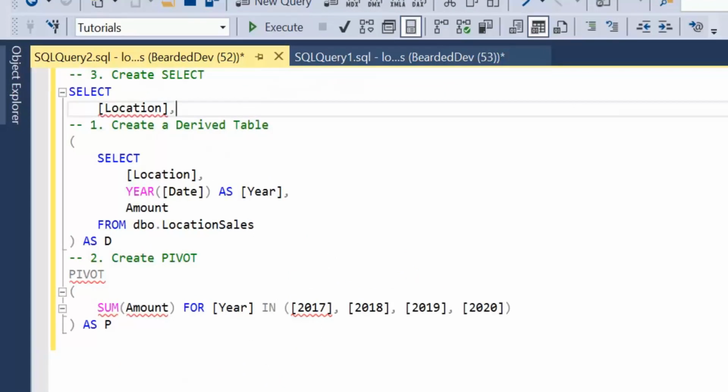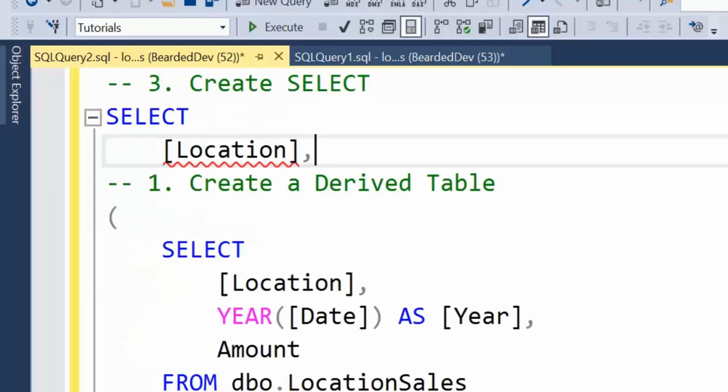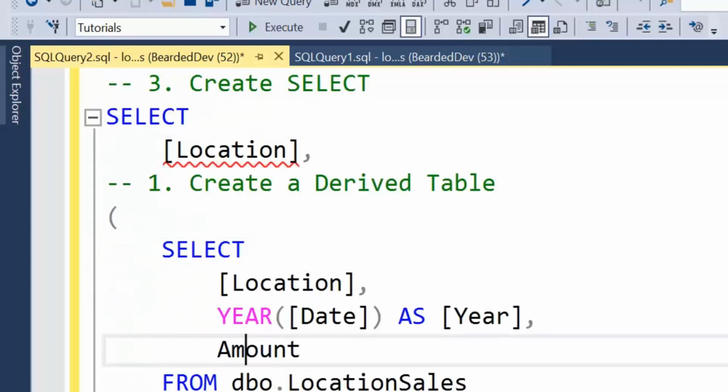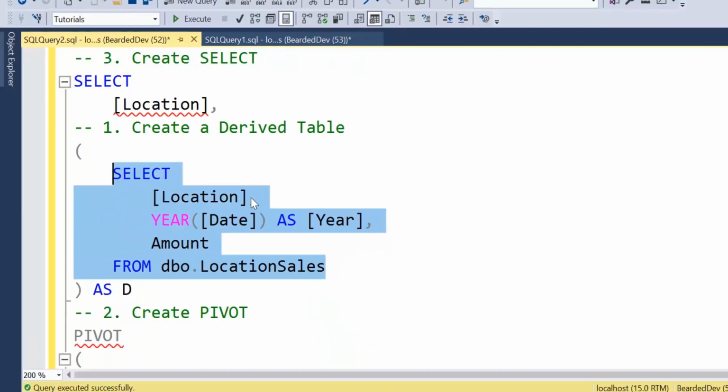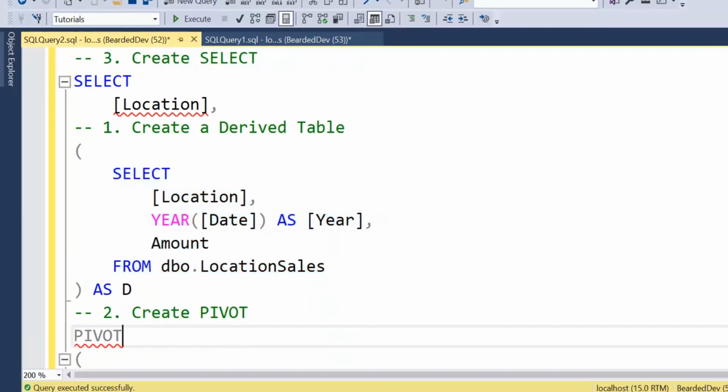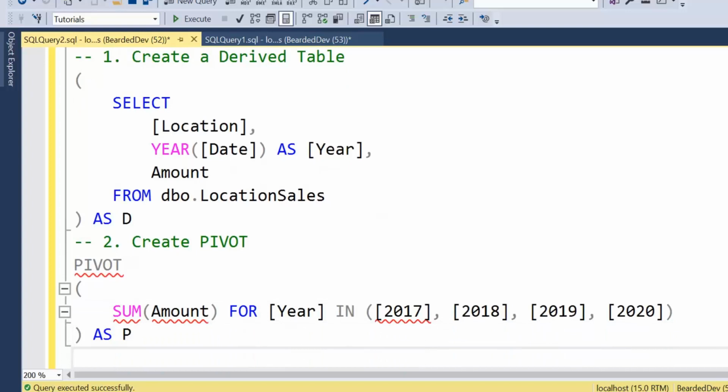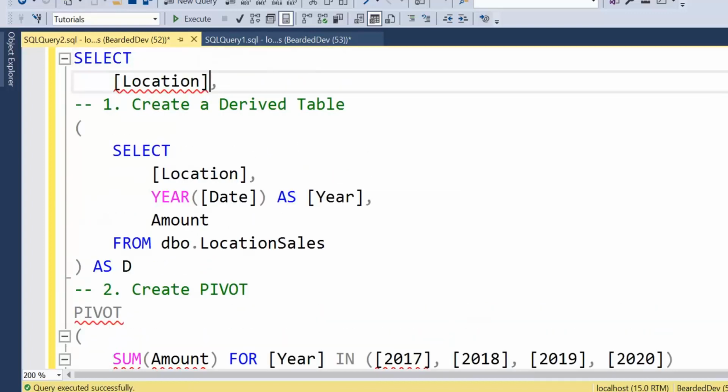So location is important because it's part of our derived table but not part of our pivot, and that is actually our grouping column. So how this works is any columns that are part of the derived table here that are not part of the pivot, here we can see amount and year, SQL Server recognises those as grouping columns, so it understands that that's what we want to group by.